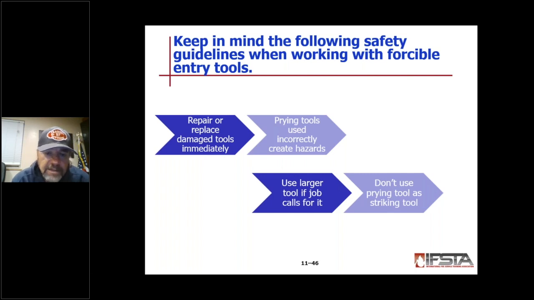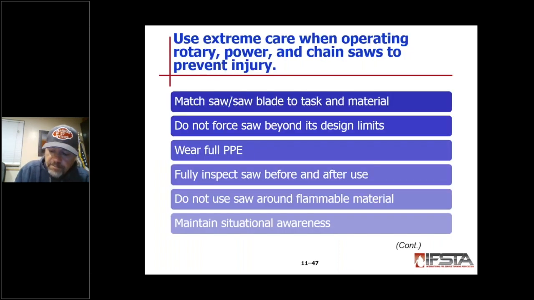Prying tools used incorrectly can create hazards. We talked about that already. Use a larger tool if the job calls for it. And don't use a prying tool as a striking tool. The pike pole we talked about. Operating power tools. We've gone through all of these already. The bottom line there, maintain situational awareness, is something we're going to be stressing constantly. And it's something that you should keep top of mind every minute.